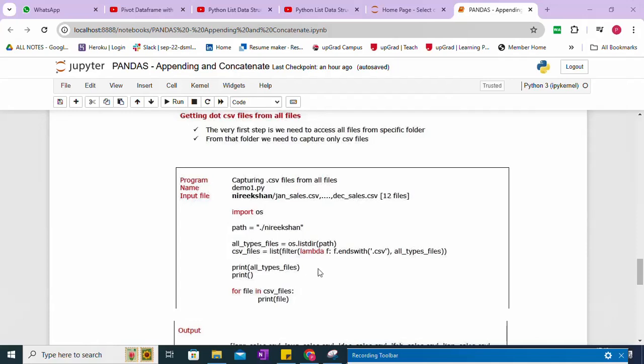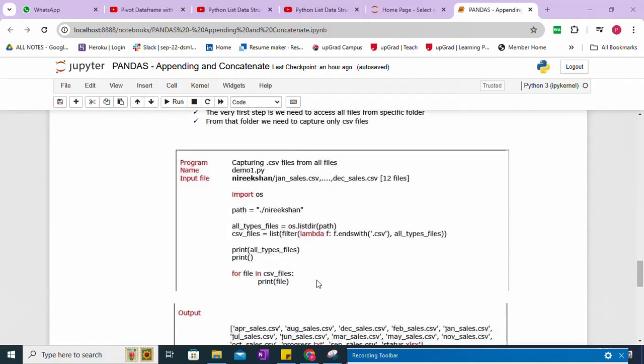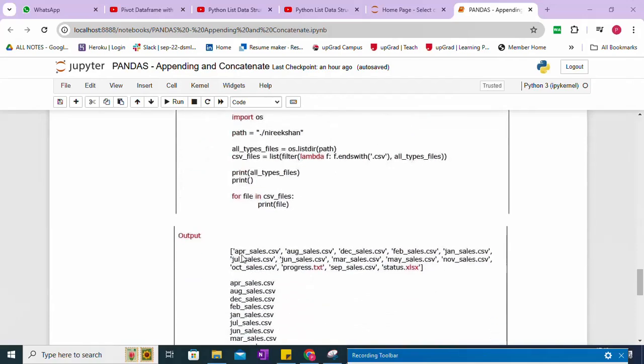So I'm just writing a Lambda function like list lambda f colon f.endswith .csv. Where the extension ends with .csv, that will be treated as CSV file. Only those files I will pick up and store into a variable that is called csv_files. Then I am printing all the files. You can see all the files that I am printing.